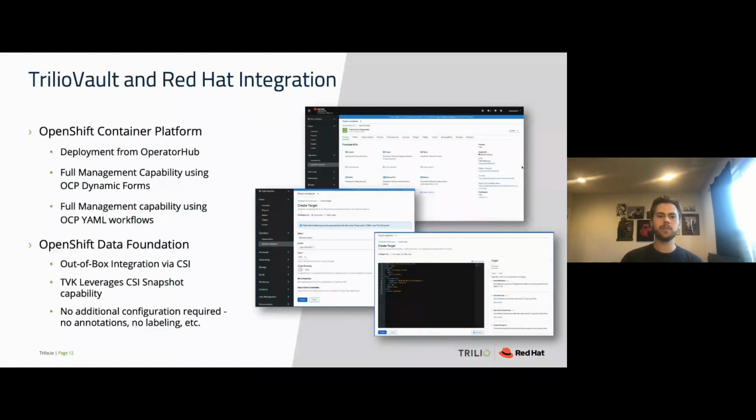And that gets us into some of the other advantages of Trilio Vault and Red Hat integrated together. So when it comes to OpenShift Container Platform, you can deploy using the operator hub, as I just mentioned, and the operator hub and OLM have full management capabilities of the OCP dynamics. You also have full capability of using OCP YAMLs to organize your backups and resources. We'll see a little bit more about how you can use the OCP dashboard to manage all those backups and restores.